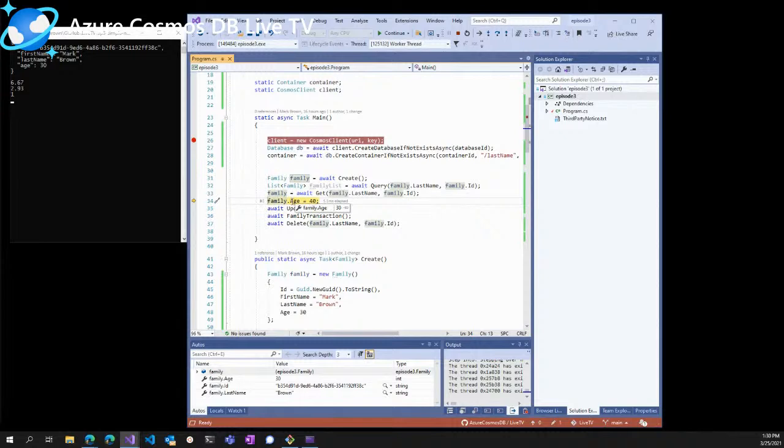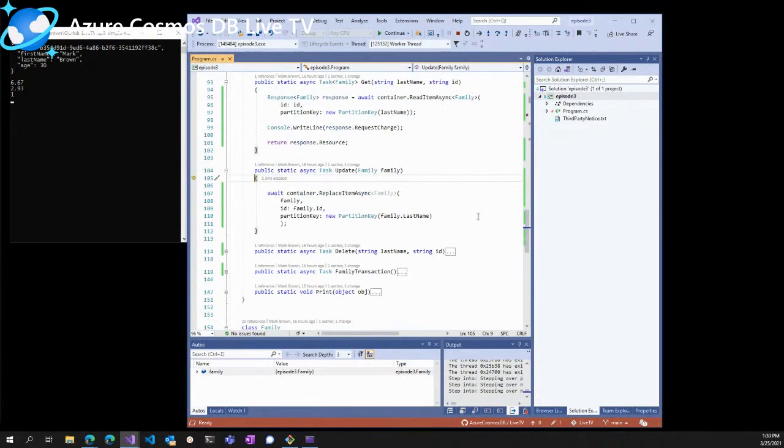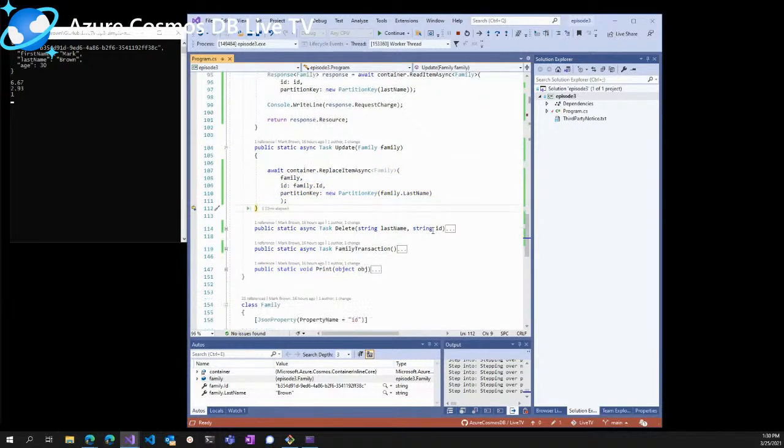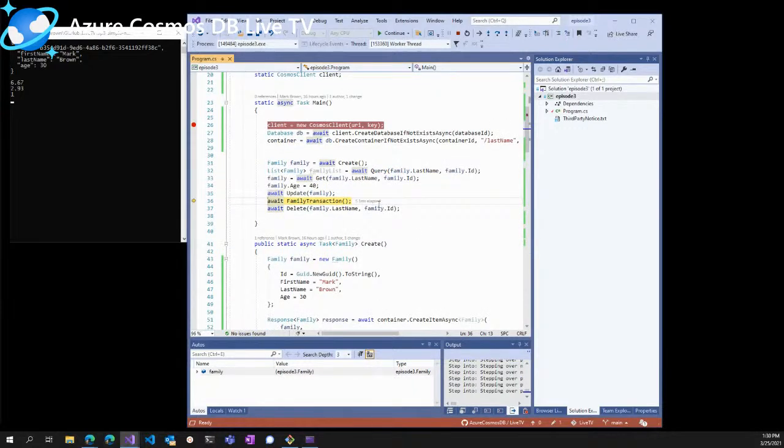Now we'll do an update. So we'll change my age here to 40, which may or may not be true. And then we'll call our replace item async. And we're going to pass in the updated family object. And then I'm going to need my ID and then, of course, the partition key so I can do that update. So we'll call that. And that worked okay.